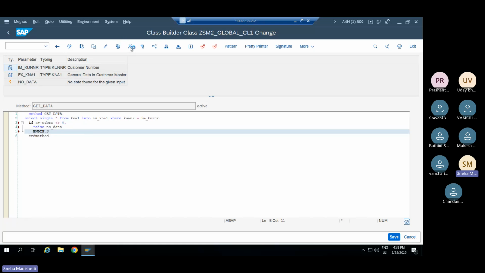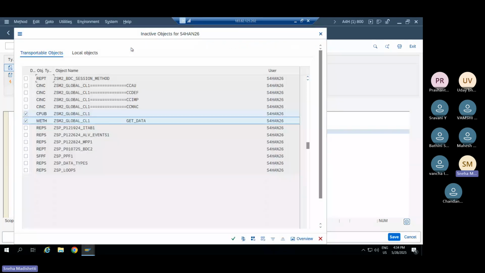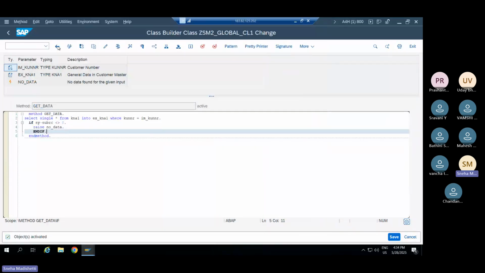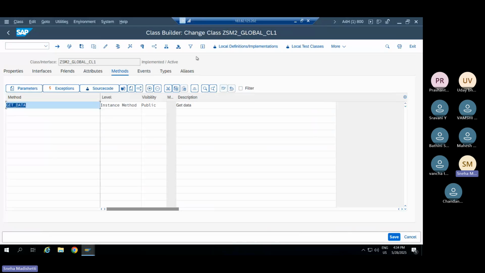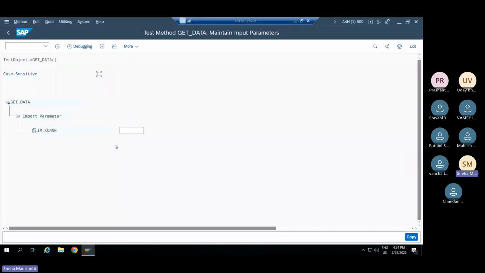Okay, check. Activate it. Okay, it is activated. Now let me try to execute. So in function module, how do we execute? Similarly, we can execute here. And this is our method. So here we can click on execute. Whatever input parameters we have, it will enable us to provide an input here.